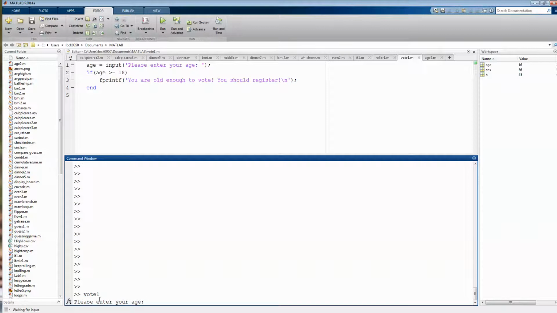If the person entering their age enters something that's greater than or equal to 18, we get a message saying you're old enough to vote, you should register. If the person enters an age that's less than 18, they don't get any message at all. The script just ends. What we'd really like to do is provide a second message for the people that aren't old enough to vote that says, "I'm sorry, you're not old enough to vote."